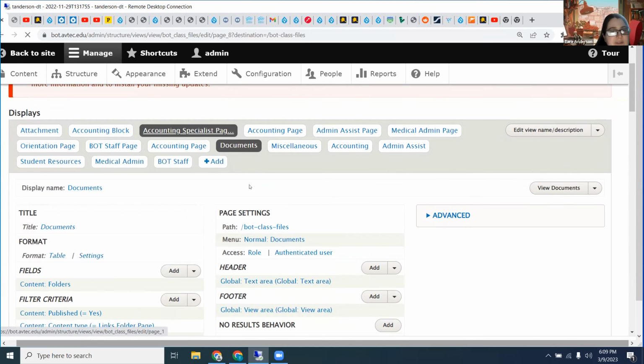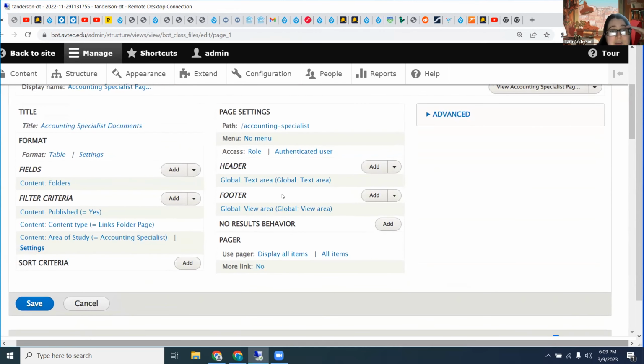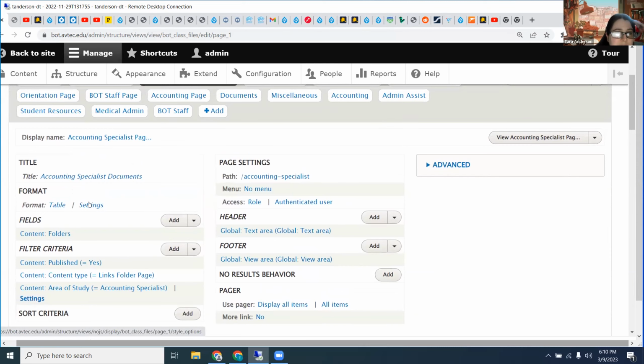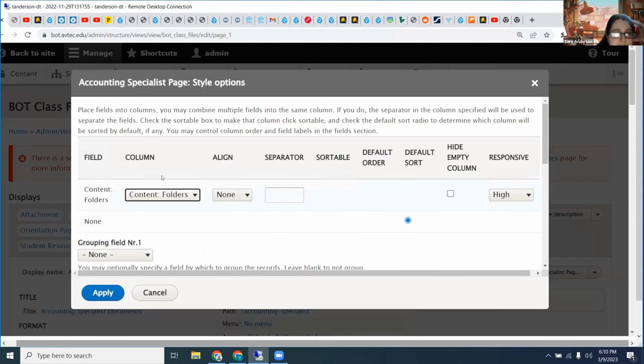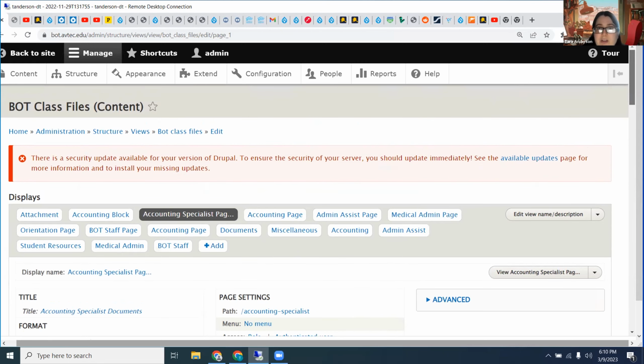So for instance, if I click on another one, you'll see it's also another view area and a text area for the title. I was also using a table with just the content of folders, which was a content type. And so that was my major Matryoshka example.